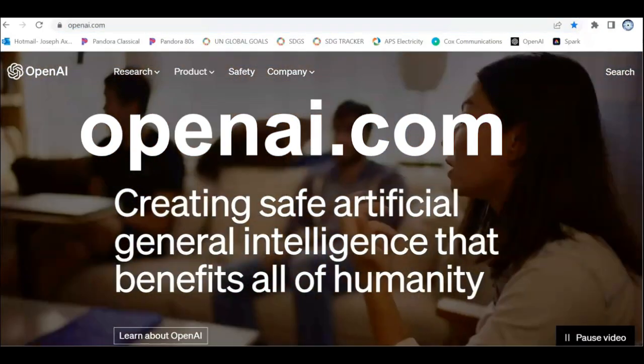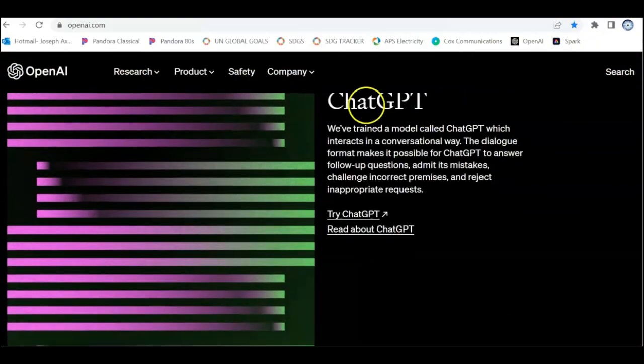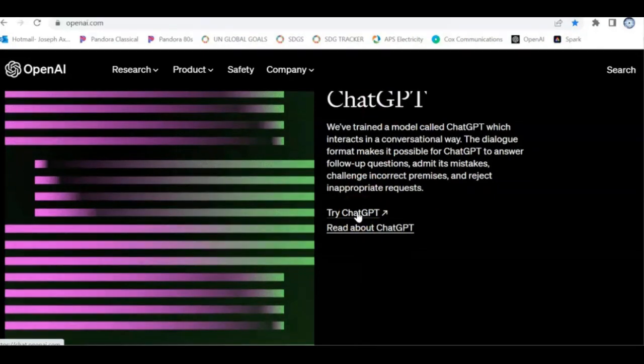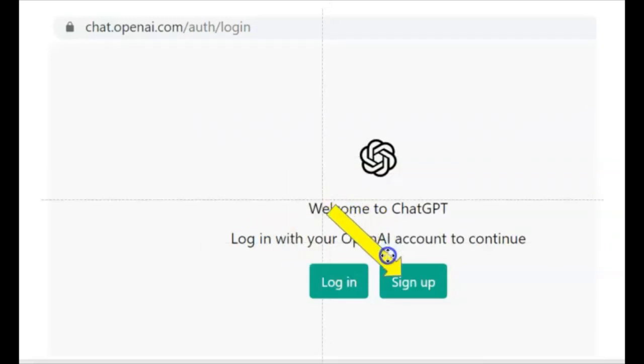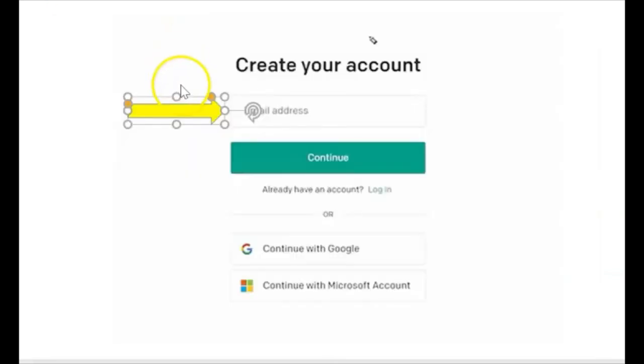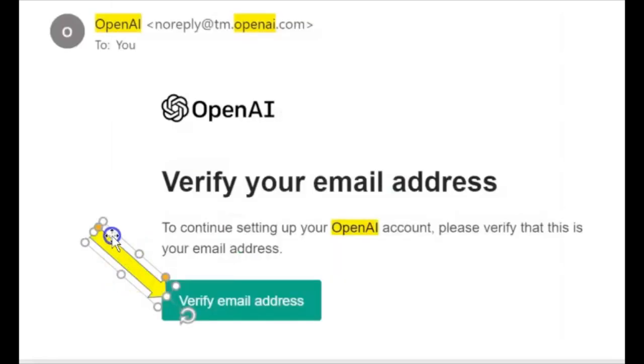The intro page may change from time to time, but we're looking for the words try ChatGPT. So let's scroll down to where it says try ChatGPT and click on that. Once you've done that, you either need to log in if you already have an account, and if you don't have an account, you'll need to click on sign up. This is free. If you haven't signed up yet, create an account with your preferred email address or sign in with a Google or a Microsoft account. Check your email inbox to verify your email address.